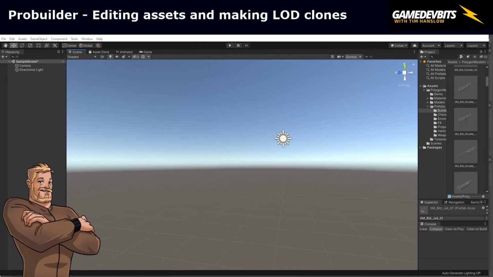Today we are going to tackle using Probuilder in Unity and a little bit of Photoshop to create some LOD clones of some existing buildings, and then we're going to dig in a little bit to using Probuilder to edit some assets, make some changes, and get things to fit into our scene a little bit more. So without further ado, let's dive in.